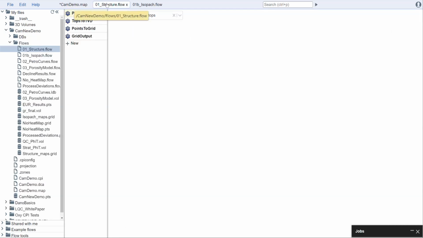So at this point, we would have already picked our tops. We've already got our stratigraphic framework sorted out. And so now what we want to do is generate those structure and isopach maps. The most efficient way to do this is through our flows tool set. We're just going to start off with File, New Flow, and that will create a new blank flow for you. And then we'll add a series of tools.